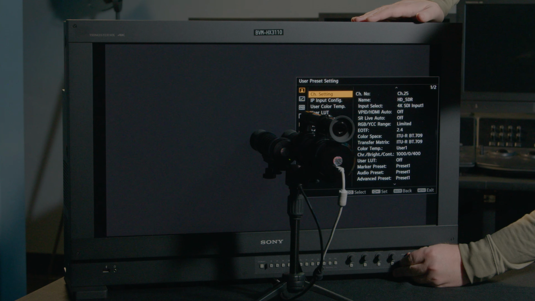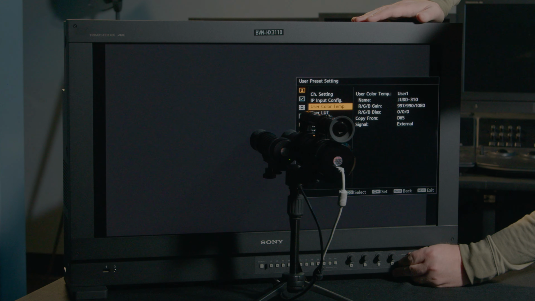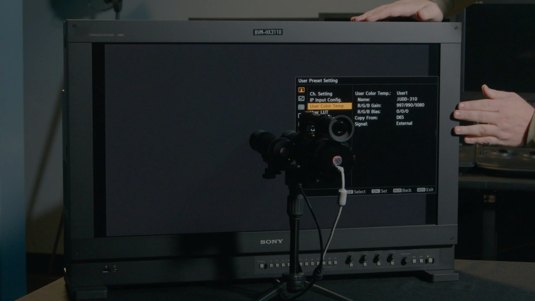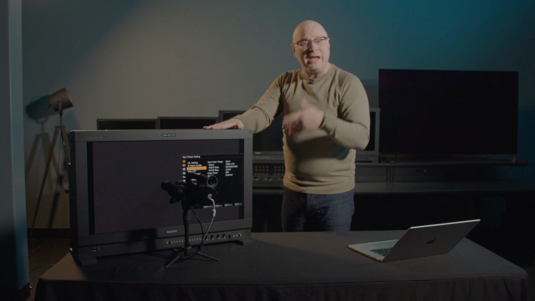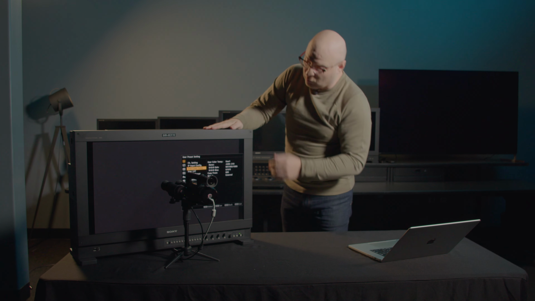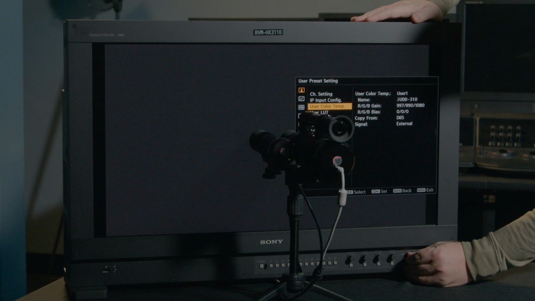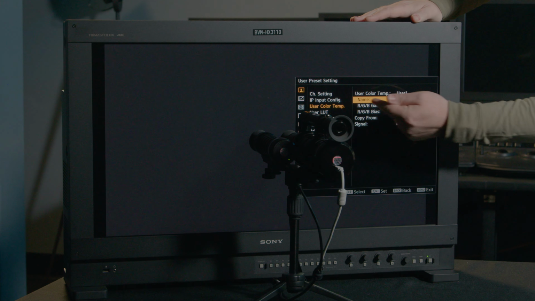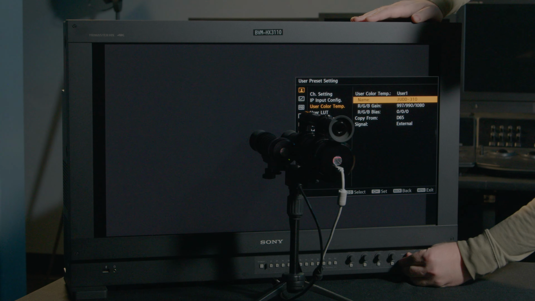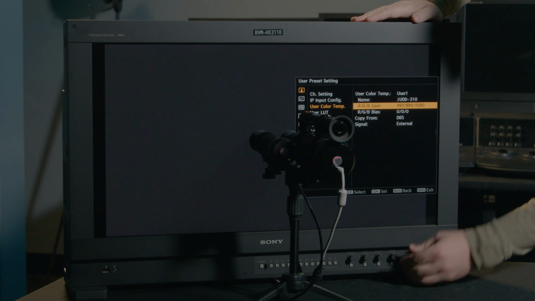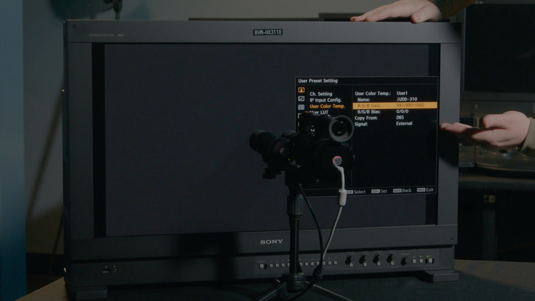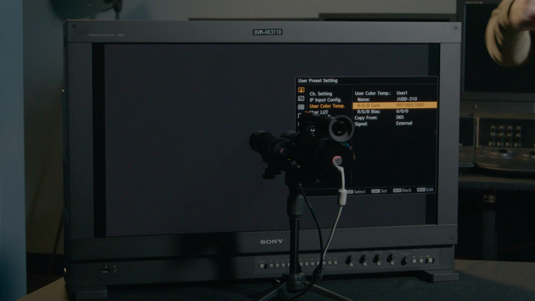Let's press back and come down to user color temp. You'll notice here that we're in user color temp 1. That's because I just selected user color temp 1 in the channel setting menu. At this point, we have the ability to name our color temp if we'd like to, and we'd also have the ability to adjust our RGB gains and our RGB biases and copy from a different color temp.